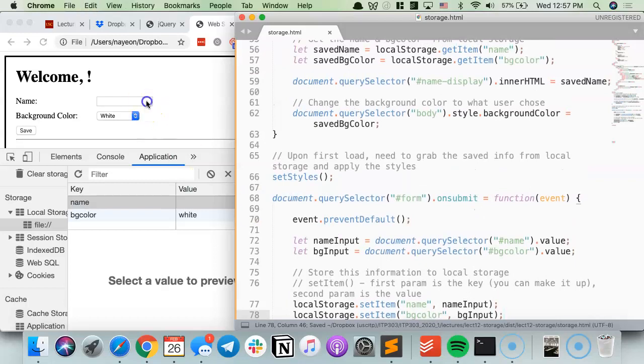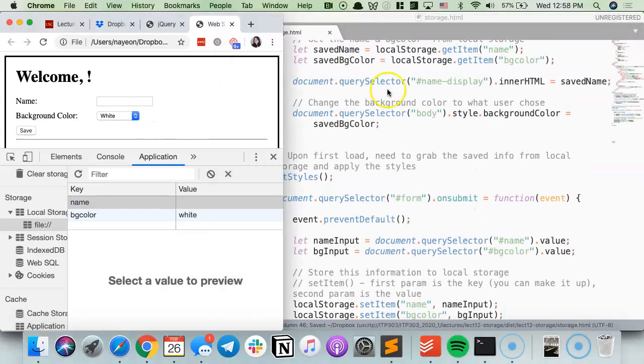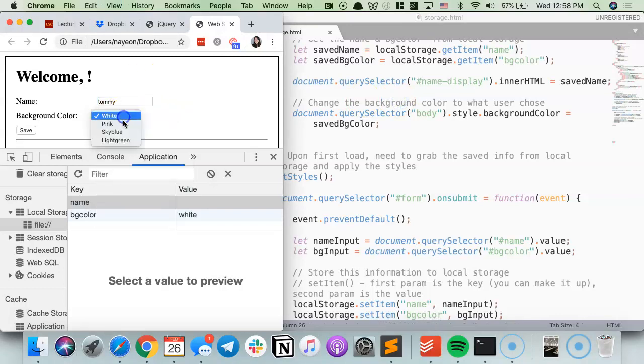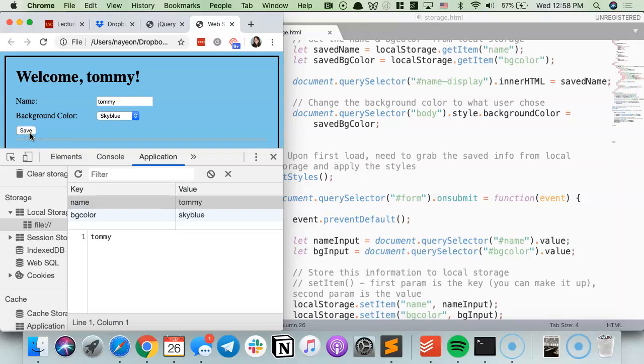Let's try this out. Oh, if I refresh, I didn't really save anything. Let's do Tommy again. I'm going to make it sky blue. Okay, cool. Sky blue. I'm going to refresh. Cool. Awesome. So every time I refresh, I still have Tommy here and sky blue here.